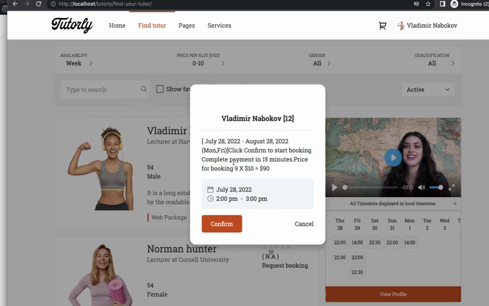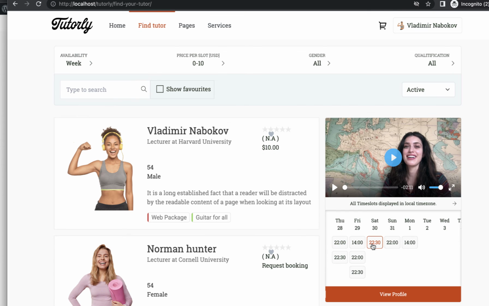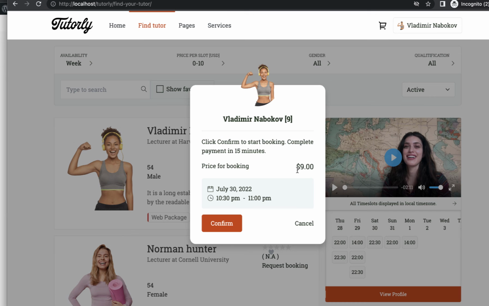This is the repeating slot, which is Monday and Friday from July 28 to August 22. This slot will cost you 9 into $10, which is $90 if you're going to book this. And if you're going to book a standalone one, then this is only going to cost you $9.